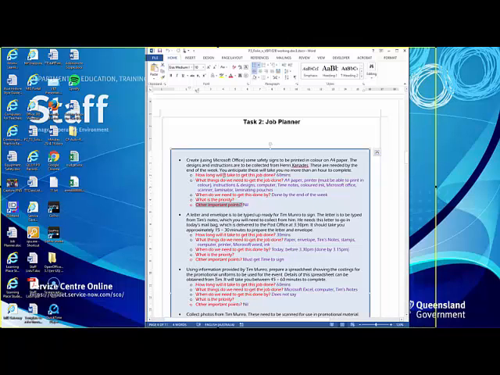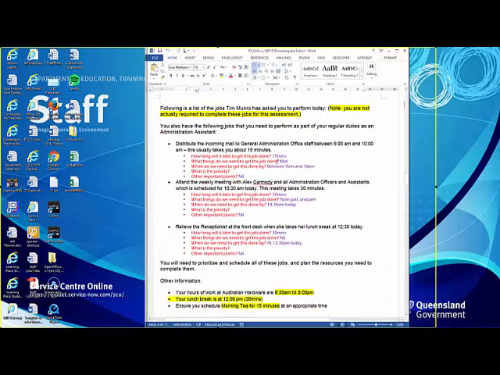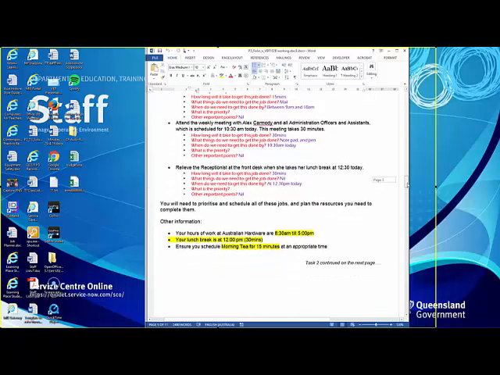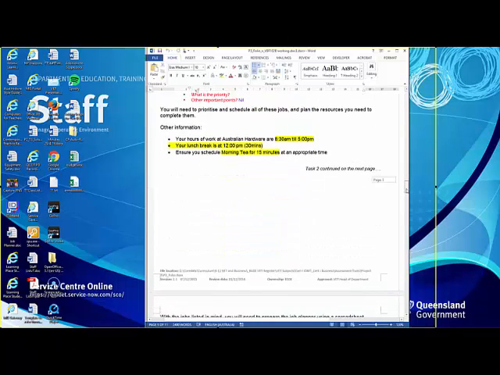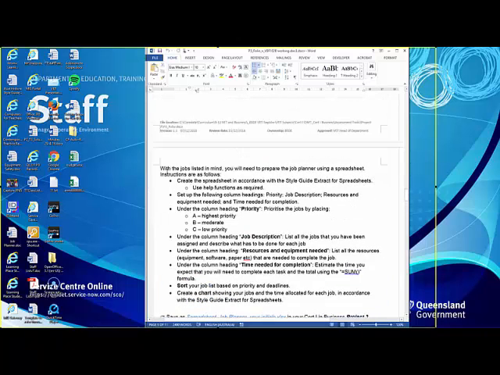Right? So I suggest that you go through and answer these questions for each and every single task. Okay, you can see that I have answered those there. I'm not going to spend a lot of time looking at that. But for every single task, I have asked and written answers for those 5 questions. Okay. Once you've done that, you've read through all the information, you understand it, you can begin to create the actual job planner.